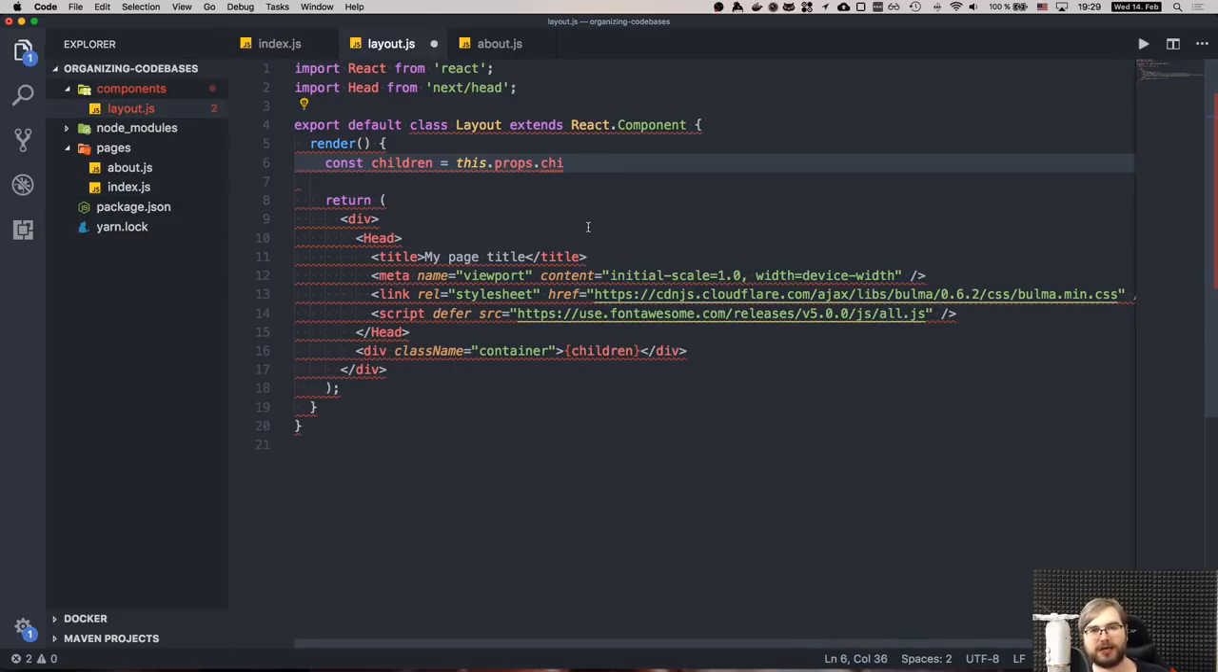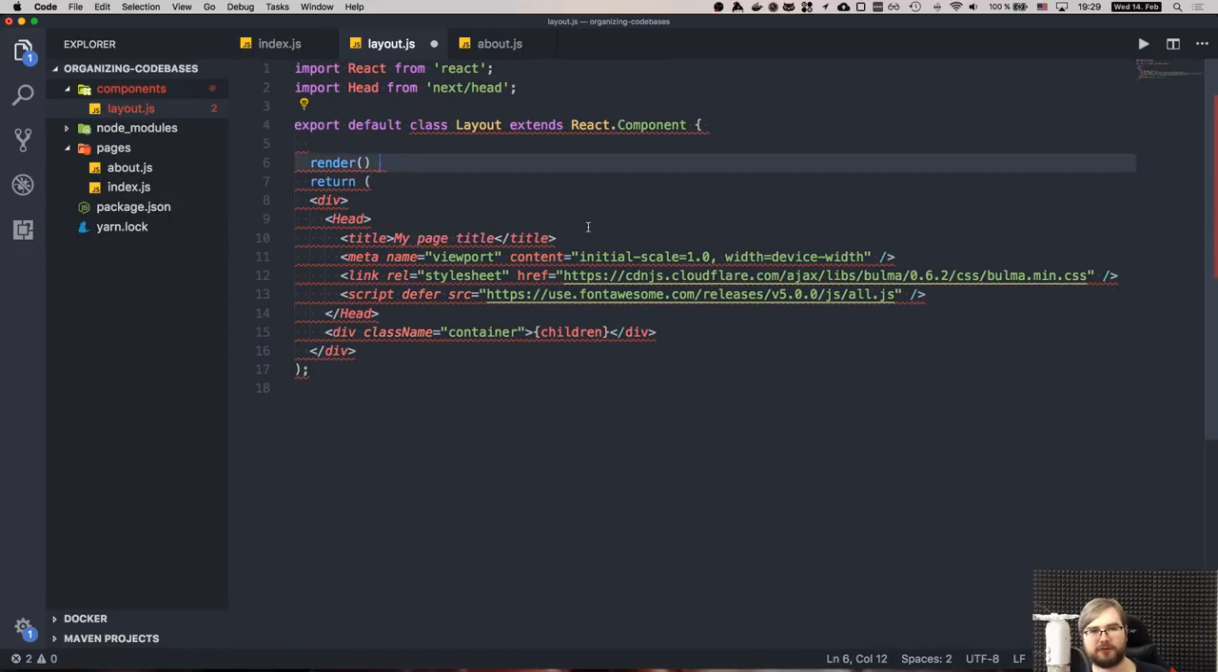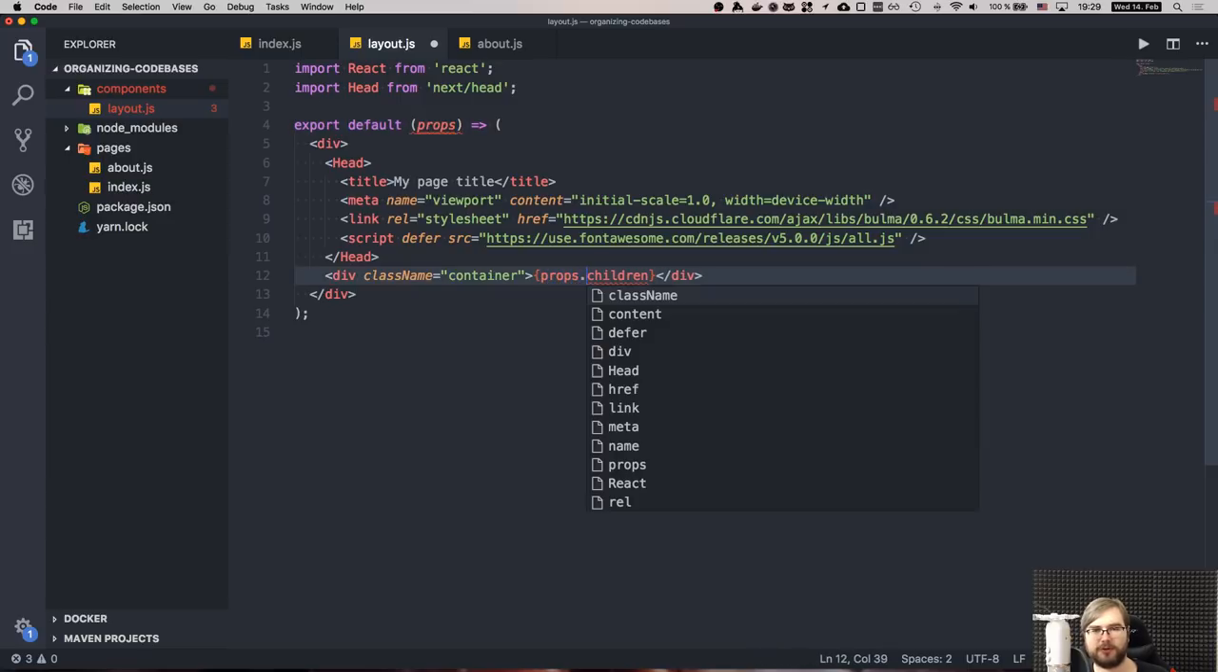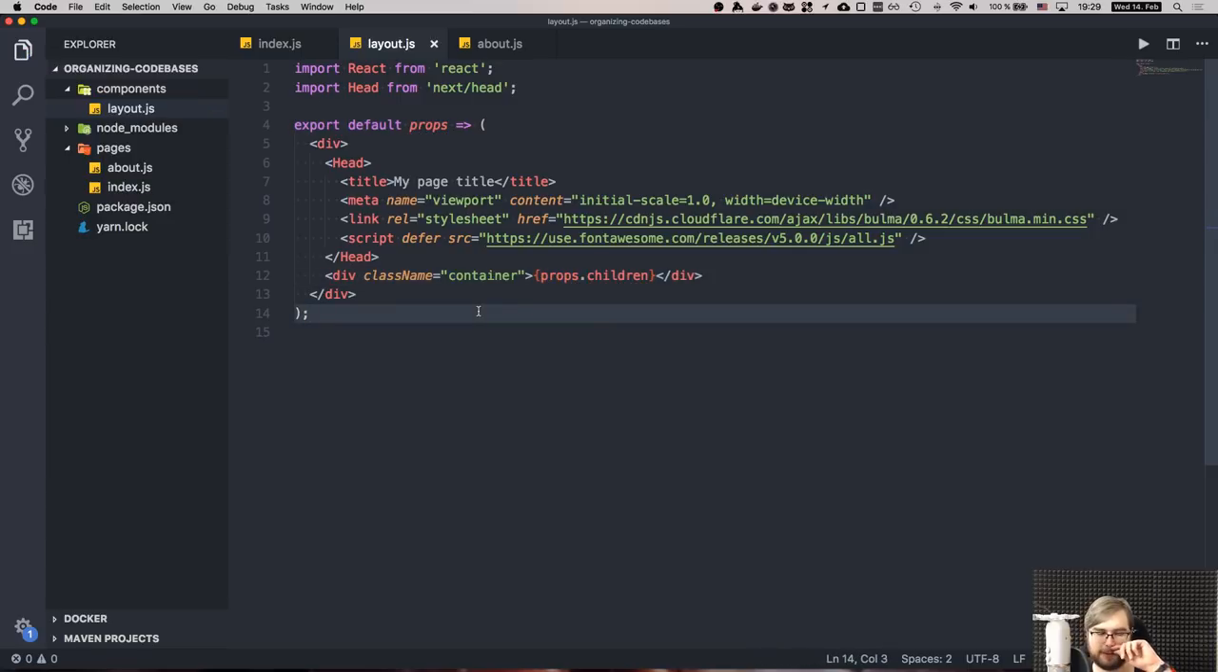And what I did before was just a shorthand for this, because when you write a function component, you actually get props. So what you get here is props. What I could have done as well could be this. So this is equivalent essentially.